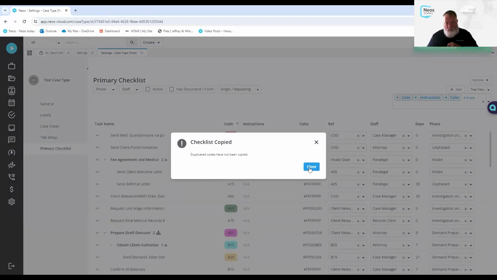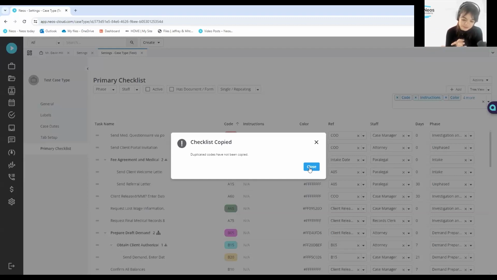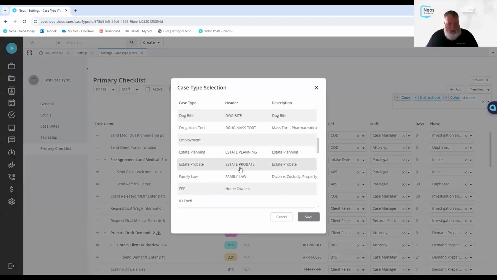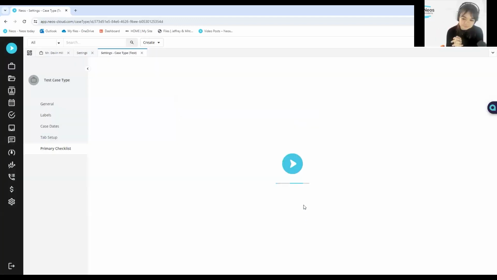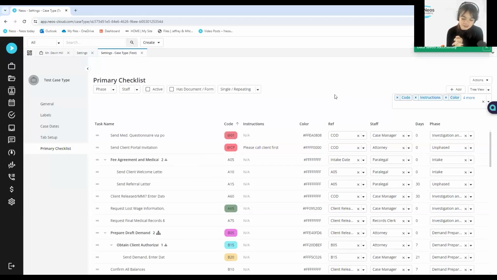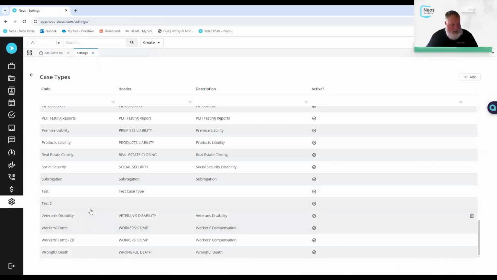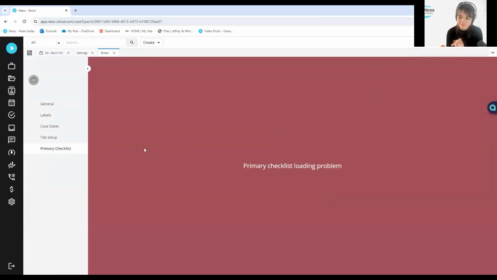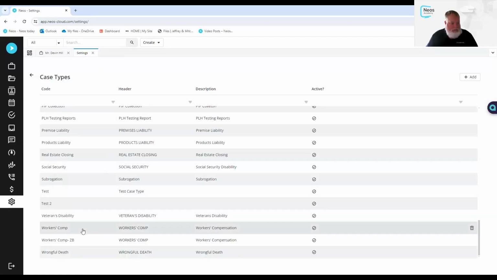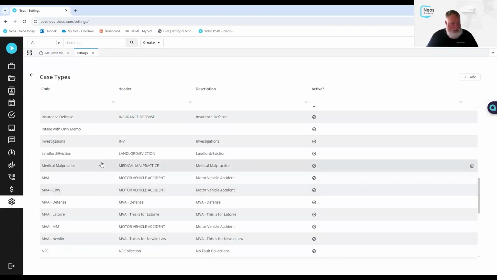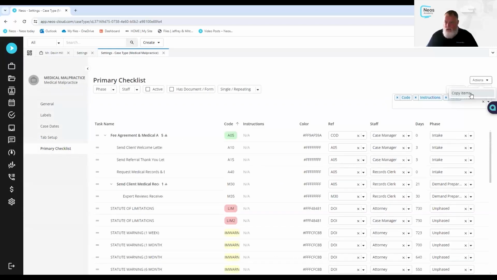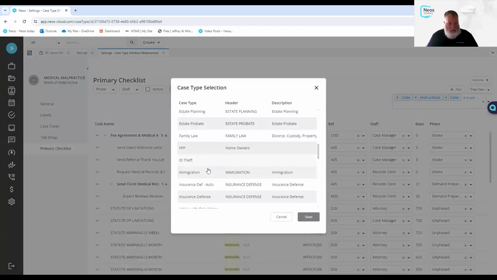I think he was mentioning, I'm not sure if it's this one or the other one, where it was saying I'll copy the MVA one, with the staff roles and the case date references. Give me a second because let me try test 2. There's not one. Let me go to, I'm just trying to find one real quick. Medical malpractice, primary checklist, actions, copy. I'm going to copy my MVA here.